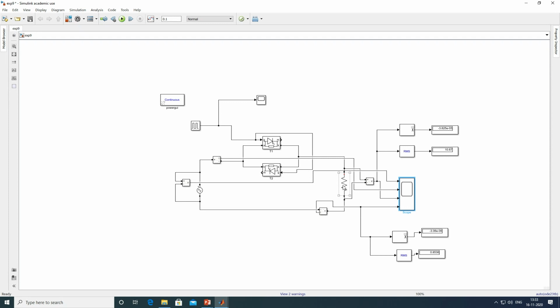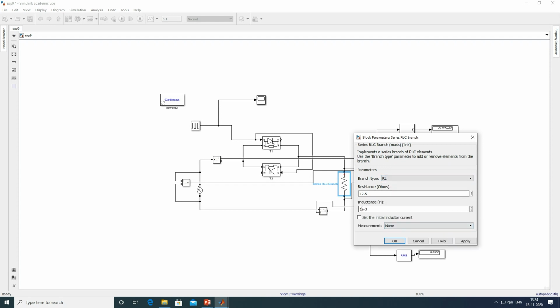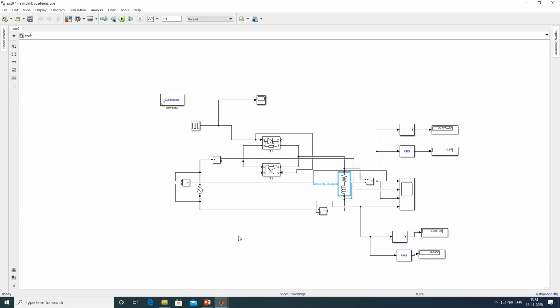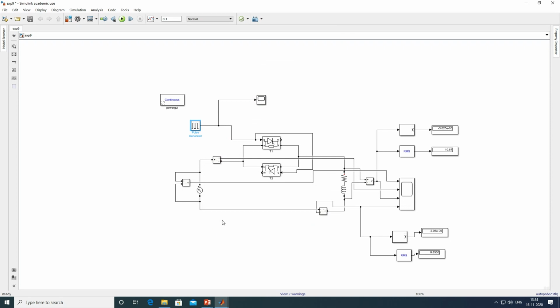Now we'll do the RL load. Double click the series RLC branch. Branch type, select RL. L is 6 millihenries. Apply and OK. Now it works as an RL circuit. In the pulse generator, instead of 120, give 0 for the RL circuit. Firing angle is 0.